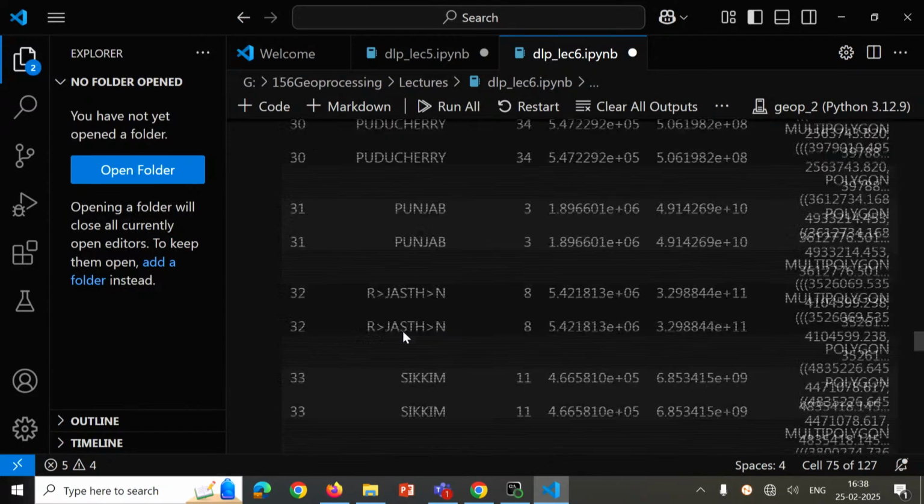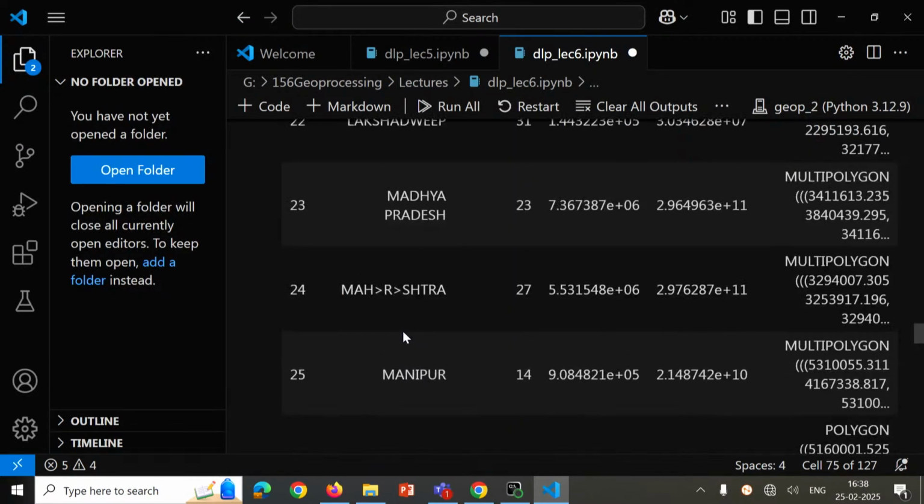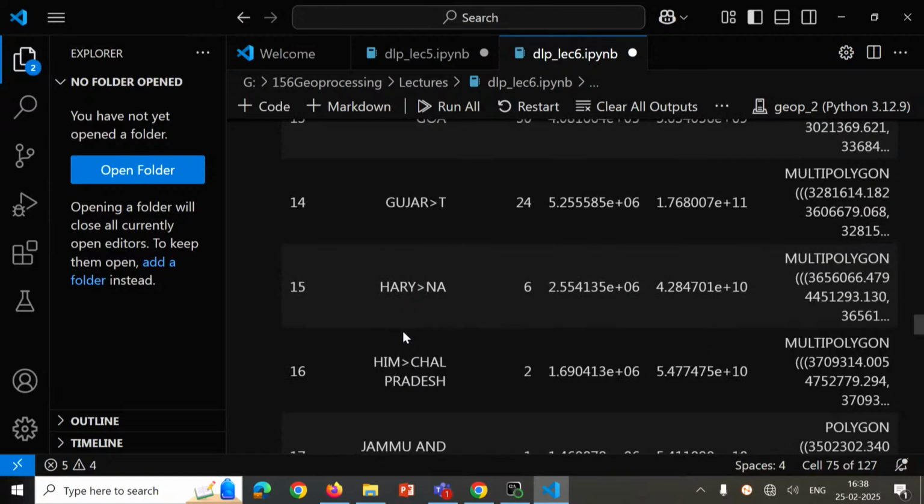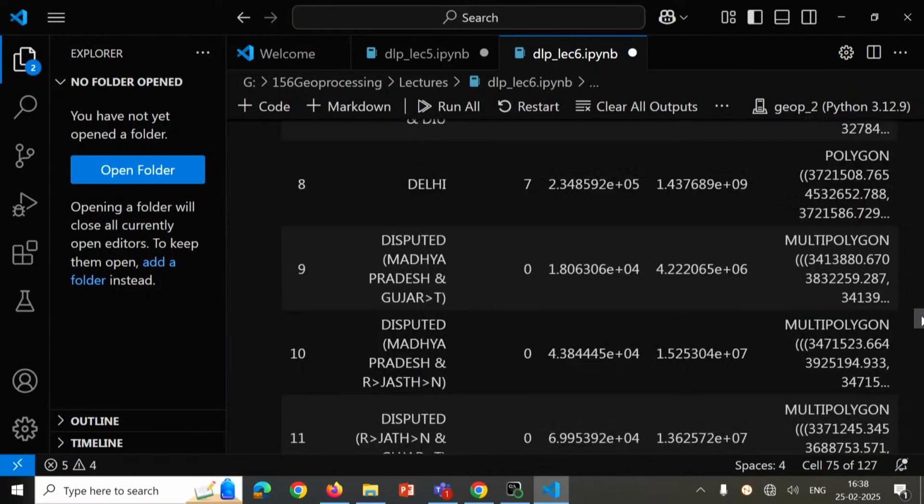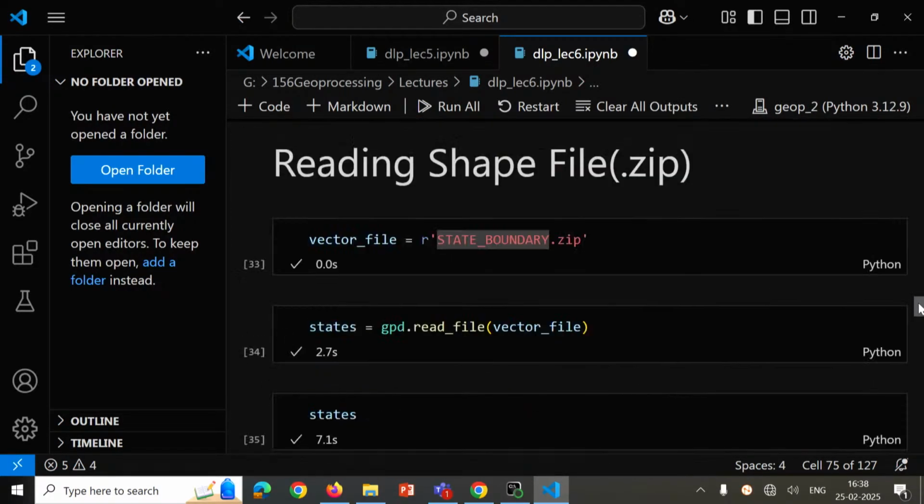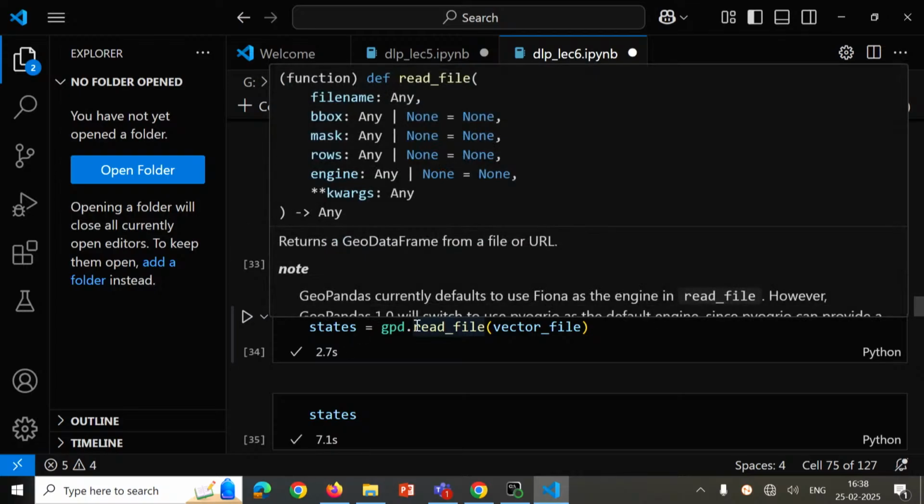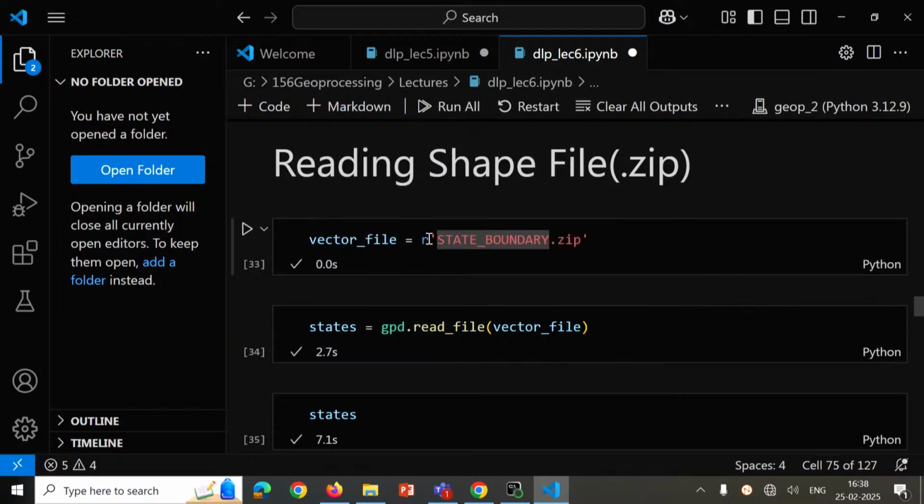Right. So instead of unzipping the files and giving the name of the shapefile, in the latest version of GeoPandas you can directly call gpd.read_file and pass it the name of the zip file as well. But this zip file must contain only the shapefile components, right? So you can just pass the name of the entire zip folder as well.